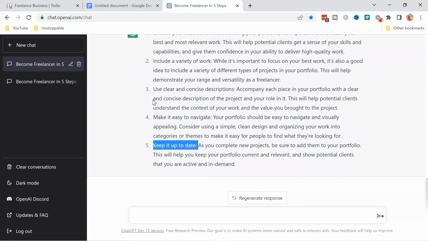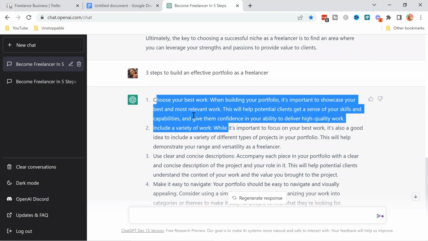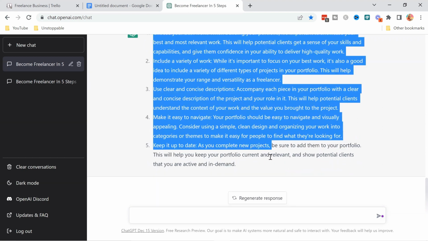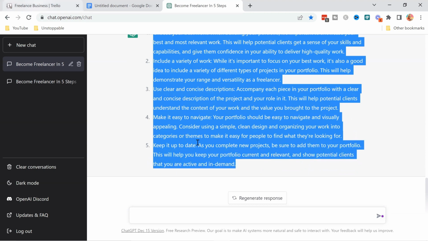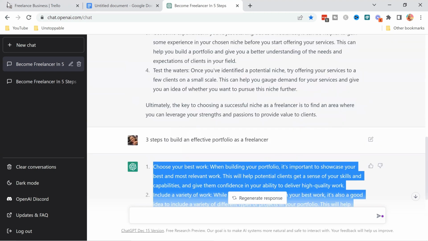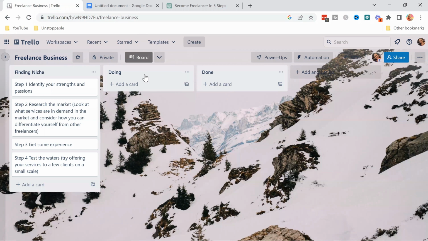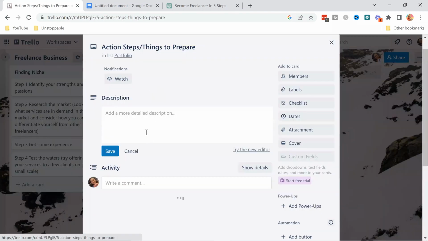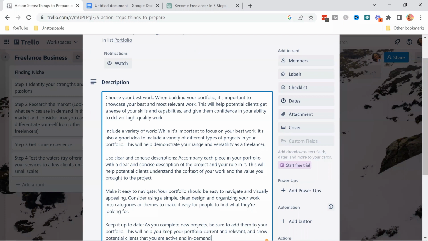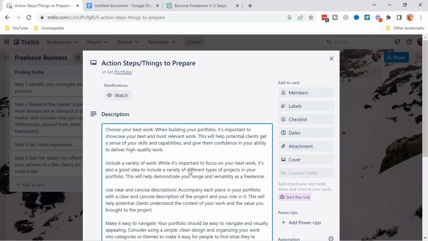So you can actually copy this one, right? Copy this one. You can actually do that. Copy that one and go to this one. Let's rename this portfolio, right? Then add a card and let's say action steps or let's say things to prepare. Okay. And then after that, you can edit and then put in here the description that ChatGPT shared, right? This will serve as your guide.